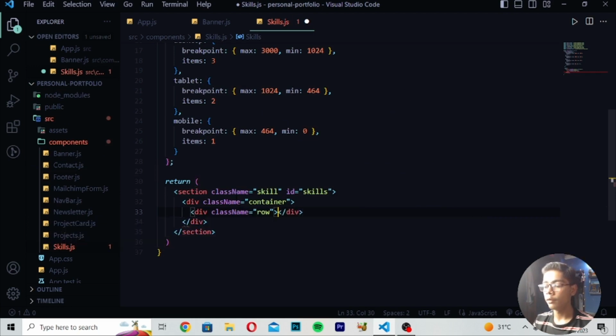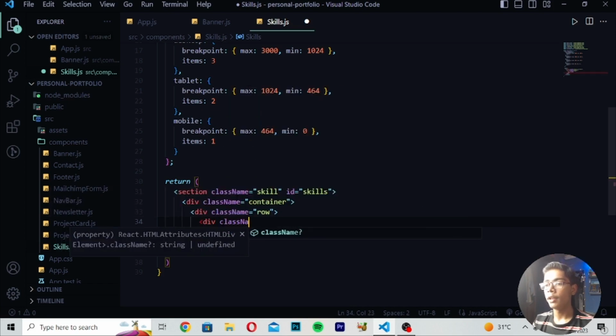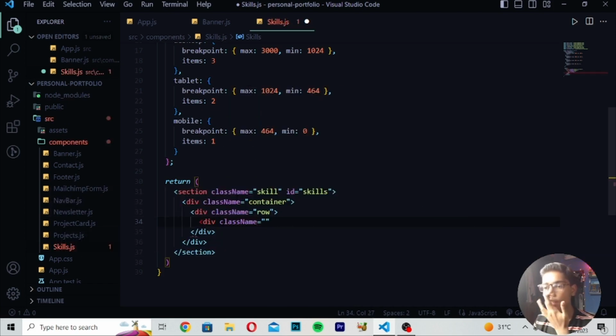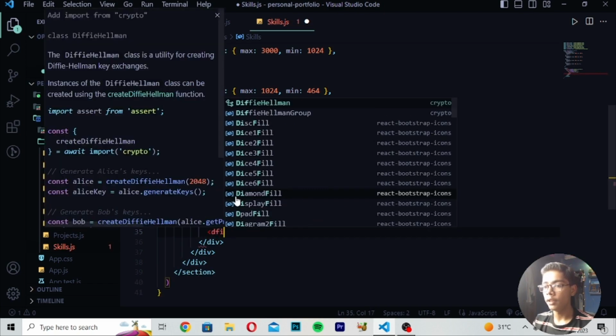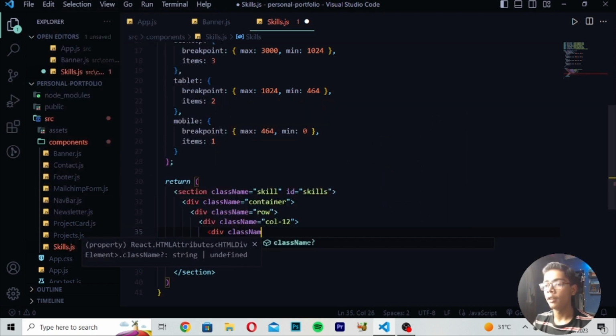After writing row, you have to now create a tag which should be like div class name here. We have just written row, so now in the class name I will be writing column 12. So here I will be writing this. Then you have to just move down, write here div class name again, and now in this class name I will be giving it the skill box, or you can say skill bx, and write here wow zoom in. So here I will be writing this.